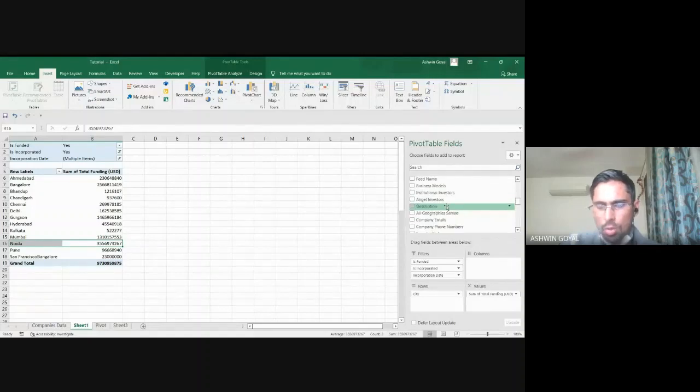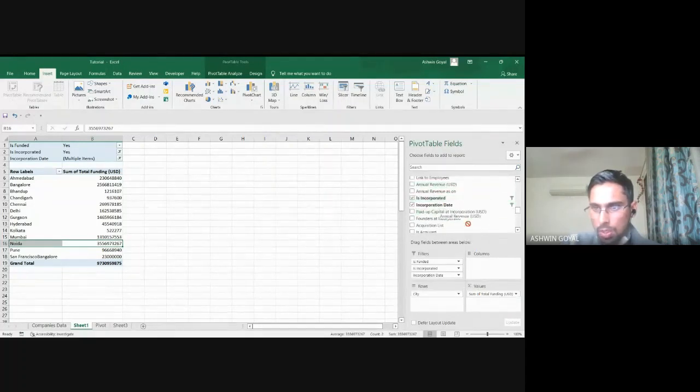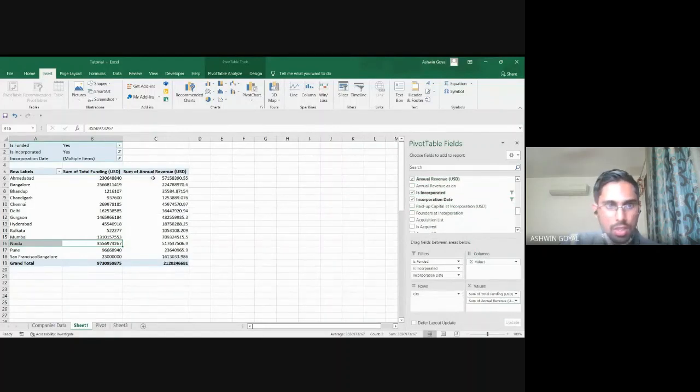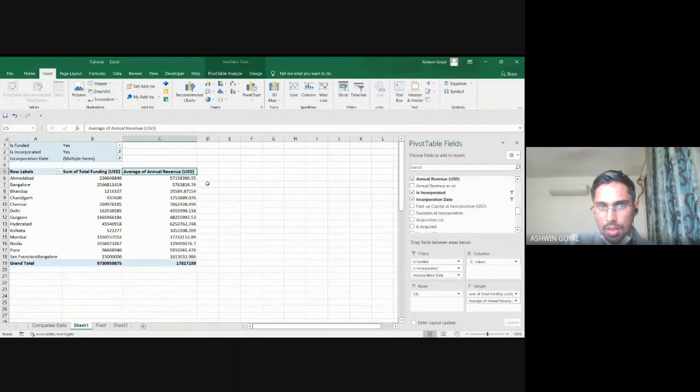I suppose I also want to find the average revenue of the startups in each city. So let me do that. Average annual revenue. I'll add this to values, right? What am I doing? I'm simply dragging this and dropping this to values. So here it is displaying the sum of annual revenue. It by default displays the sum. But suppose I want to find the average. What I do is I select this, click on value field settings, and here I select average. So this will display the average of annual revenue.